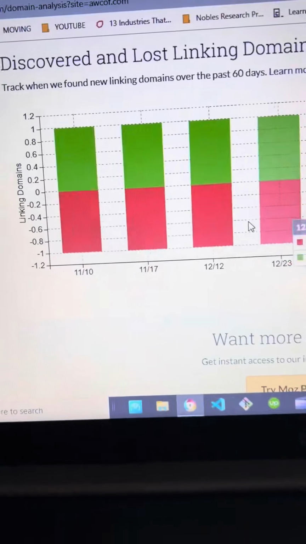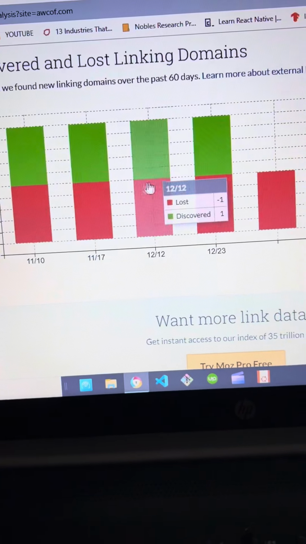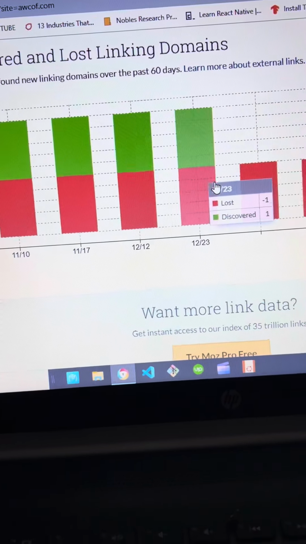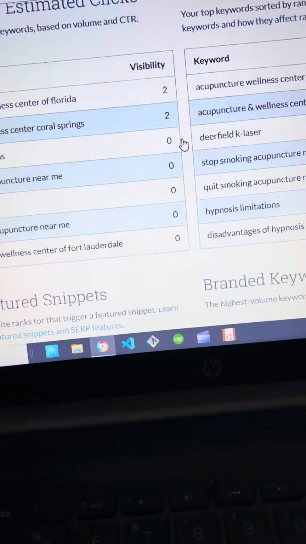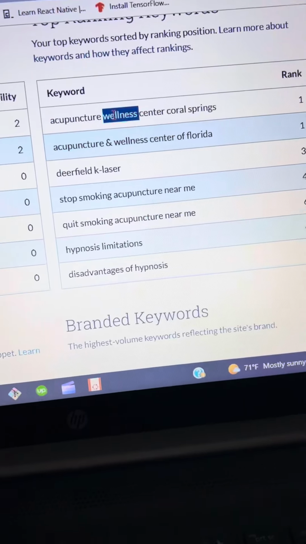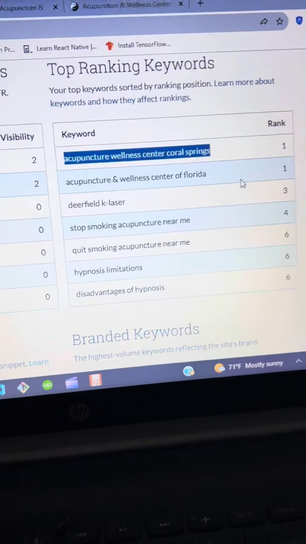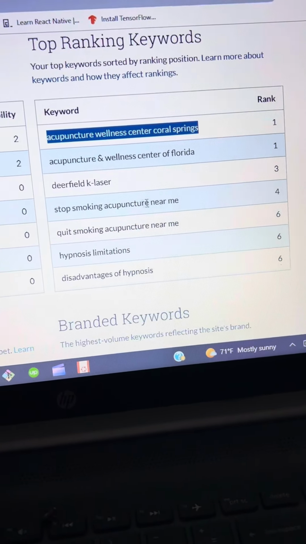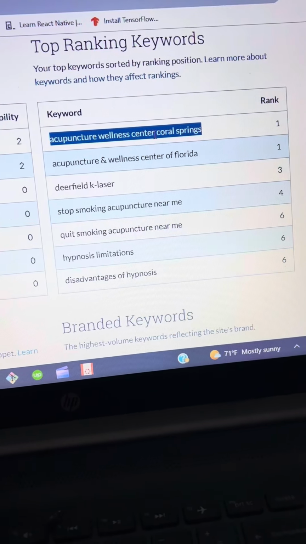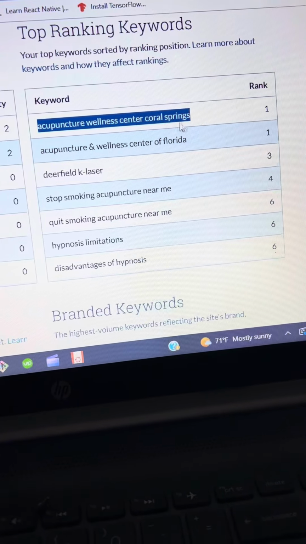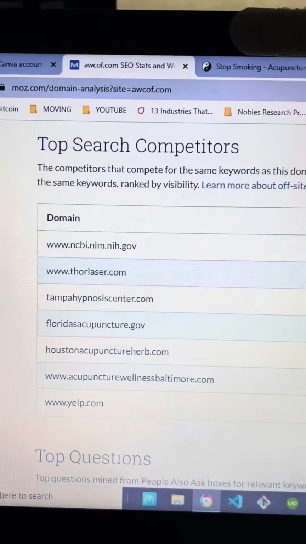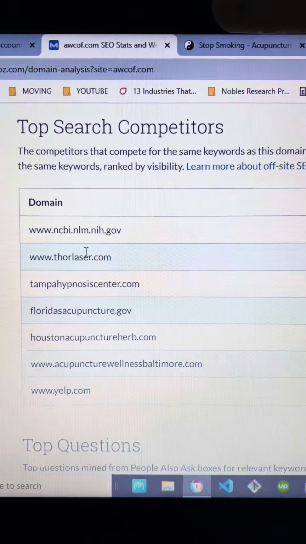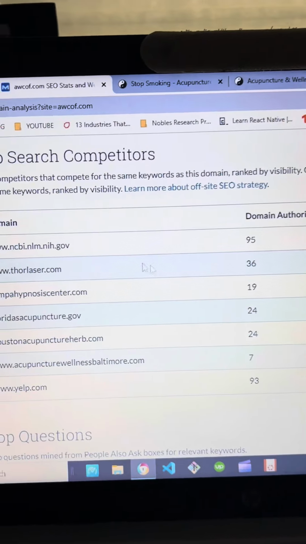And this is their discovery statistics of the last 2 months of last year. And here's their number 1 keywords. So like I said earlier, I would do stop smoking or quit smoking. They do have something similar to that. I would really play on those keywords. Their number 1 keyword, though, is acupuncture wellness center coral springs. Then finally, as you can see here, thorlaser.com is one of their competitors.